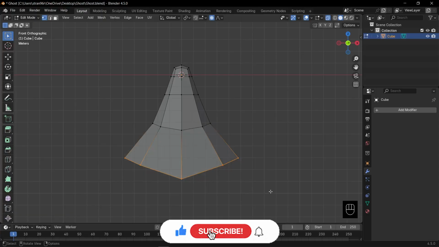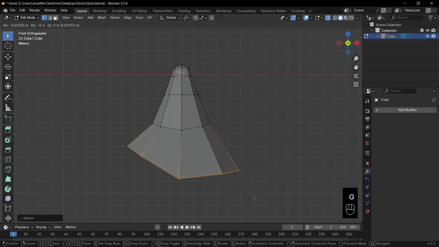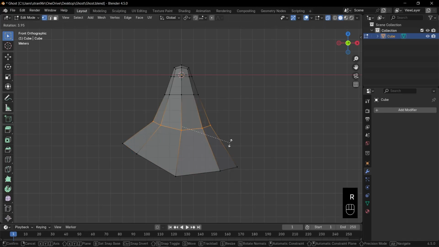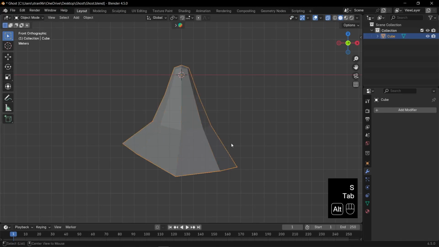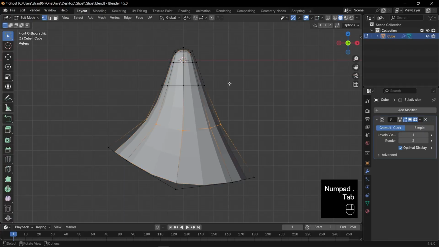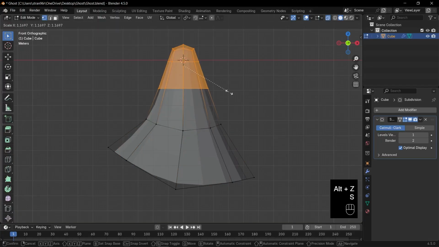Now select all the bottom vertices, press R to rotate slightly, and G to position them so the ghost tilts naturally. Do the same with the upper loop, rotate it a bit to give the head a nicer flow. Press Ctrl plus 1 to add one more subdivision level. Back in edit mode, select all the top vertices and press S to make the head a little wider and rounder. Ghost needs a big brain for spooky thoughts.